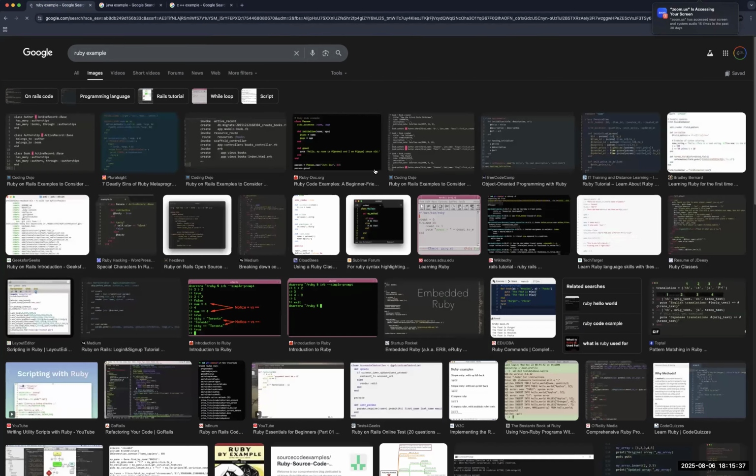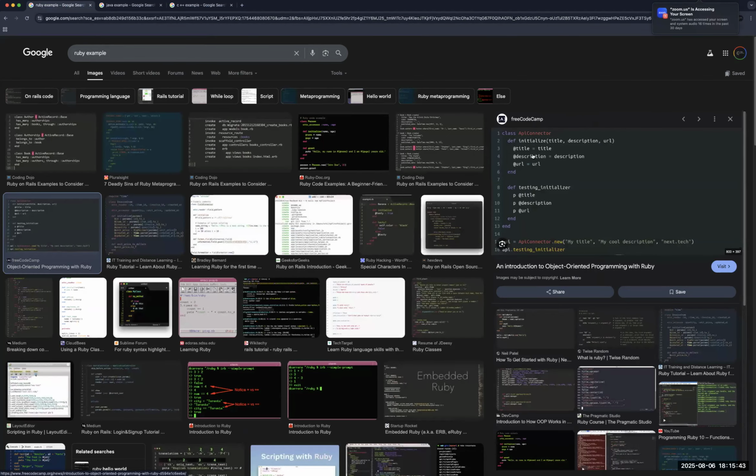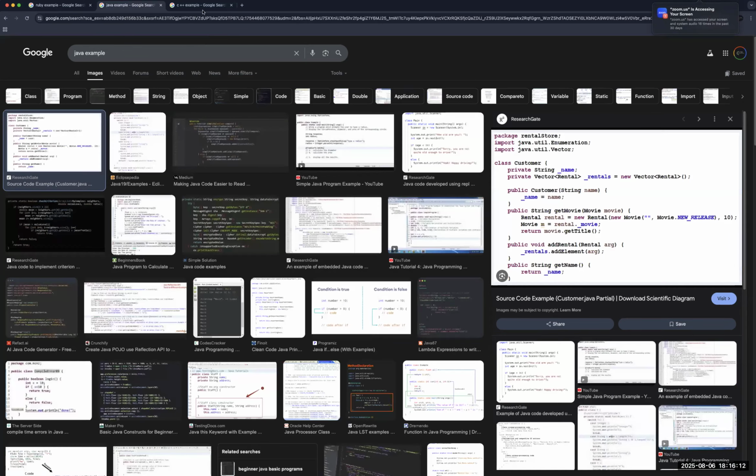Versus with Ruby, to me, it reads very easily. If you look relative to the other examples I was showing you, there are no extra semicolons, there are no extra curly brackets or anything like that. It's like, okay, this is a class. And def is Ruby's way of saying we're creating a function, we're defining a function. So we're creating a function called initialize. There's a title, a description, a URL, and there's another function called testing initializer. To me, this looks a lot more user friendly and readable than this or this.